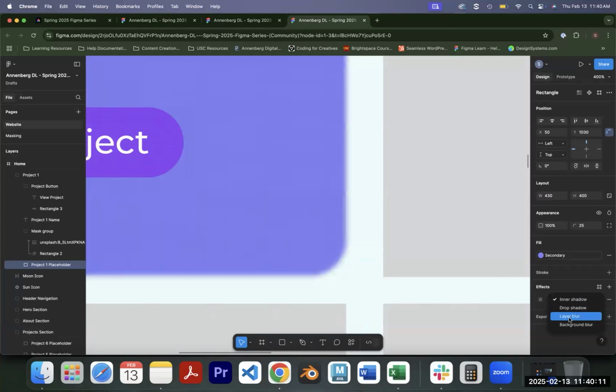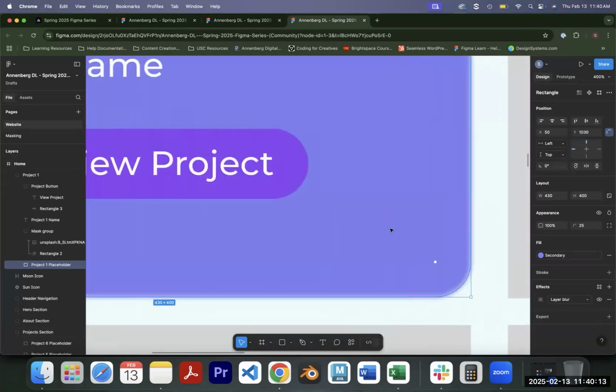There is also layer blur, which is basically whatever layer you're applying this to gets blurred. And there's also background blur, which is a little bit tricky to set up, but it's basically the opposite, where the stuff behind it gets blurred out. Okay, so let's go back to drop shadow.